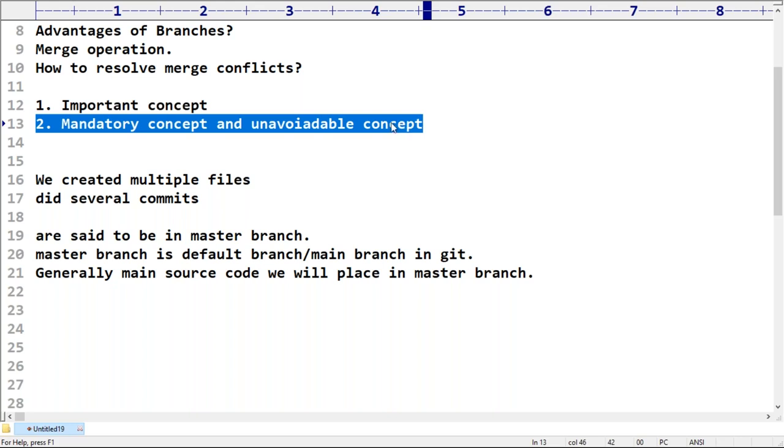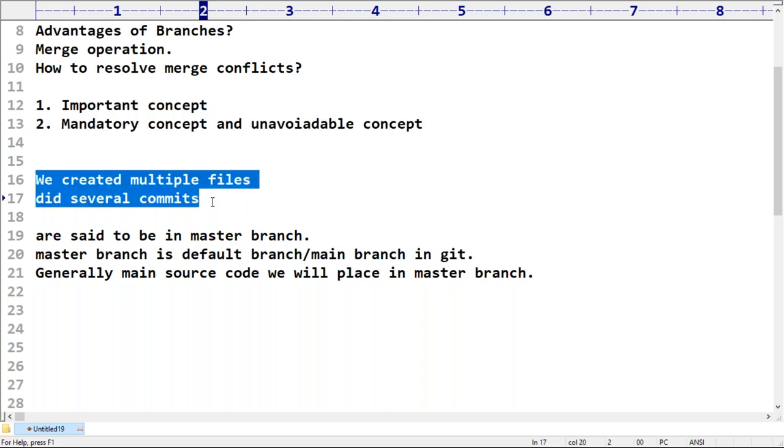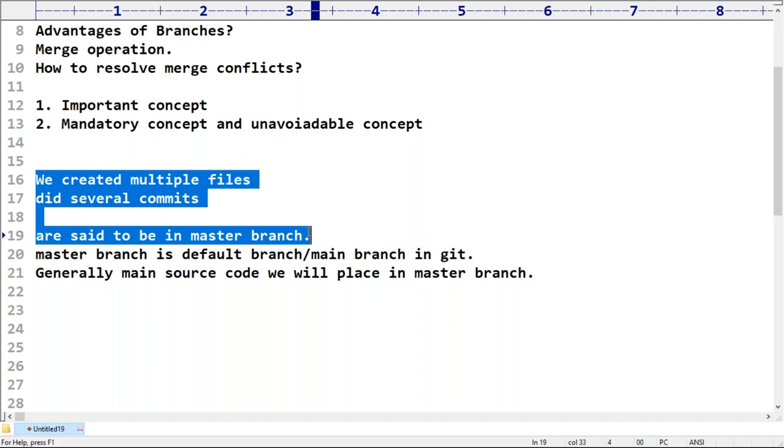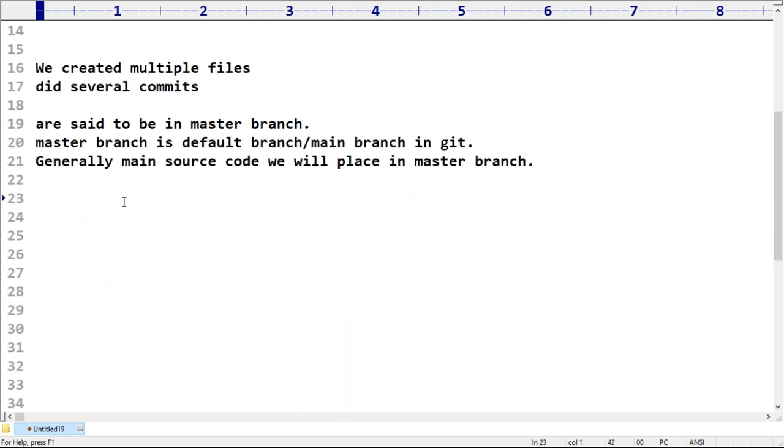Next, in the last examples we created multiple files and multiple commits. All the files we created and all the commits we did happened in the master branch. The master branch is the default or main branch in Git. So generally, the main source code is placed in the master branch. That's the basic introduction.